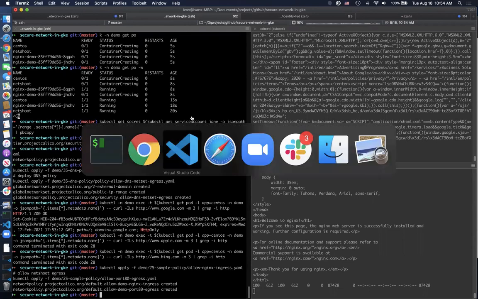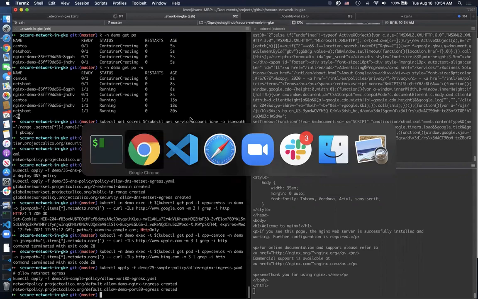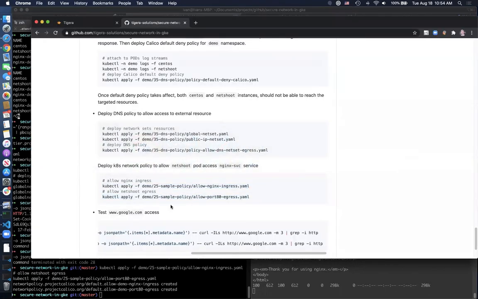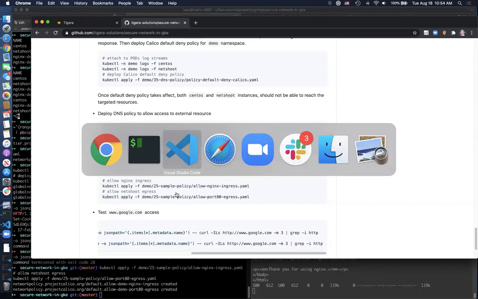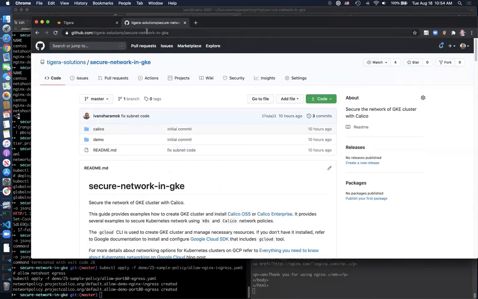Okay, so this was the last thing that I wanted to show in this session. Again, all this information is accessible. You can get the entire guide on how to set up a GKE cluster and some example policies. Try it out yourself. It's on GitHub under the Tigera-solutions account and the repo secure network in GKE.